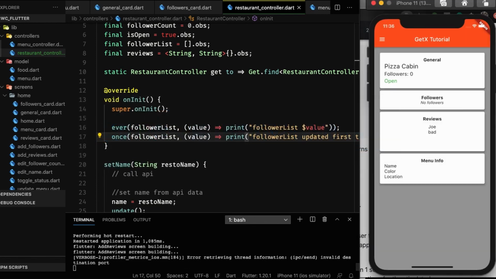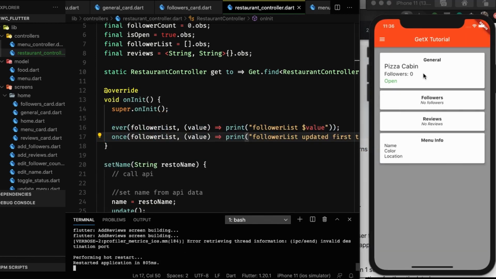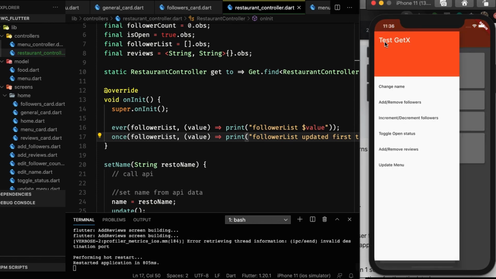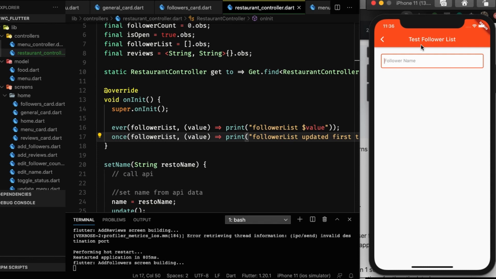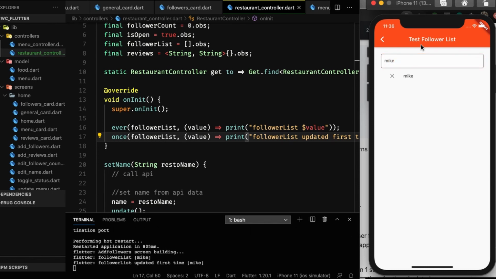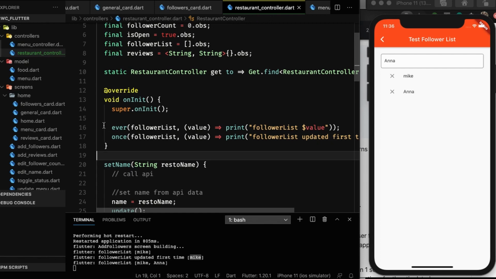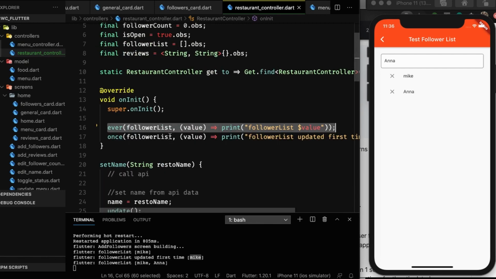And I'm going to reload our app. And now let's go back to our add follower list here. And now I'm going to add a follower, Mike. So now you can see that we have follower list here, and then we have follower list updated for the first time with Mike. So let's add another item here. Let's add Anna. And now you can see that this line was called, but not this line. Whenever we update this list, this will always get called. This is pretty powerful stuff.